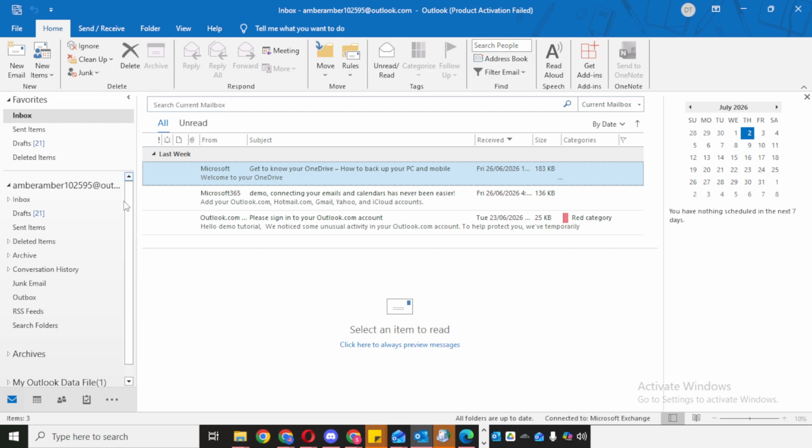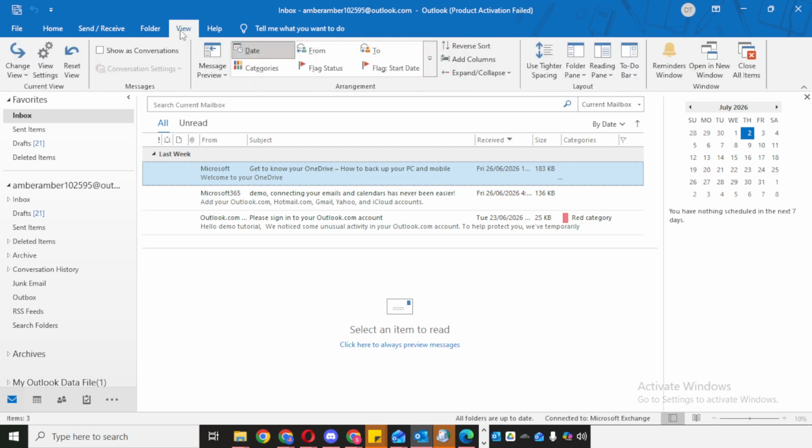Next, go to the View tab at the top of the Outlook window. The View tab controls how your emails are displayed, including what information appears as columns in your message list. This is where you can customize what details Outlook shows for each email.